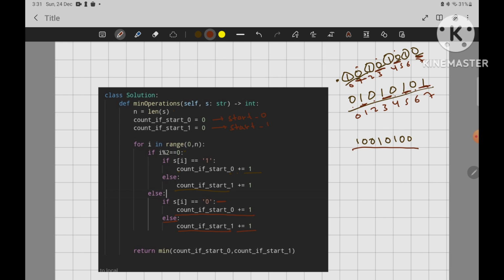After we have calculated the total number of operations to convert the original string into the first pattern and the second pattern, we take the minimum of them and return it as the answer.